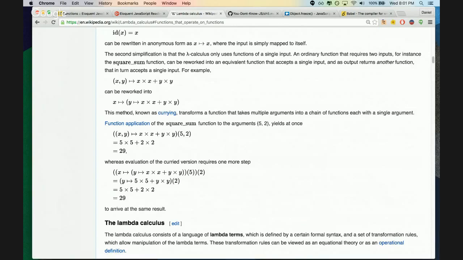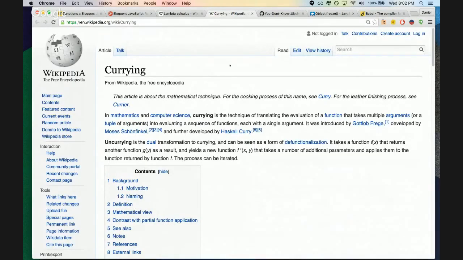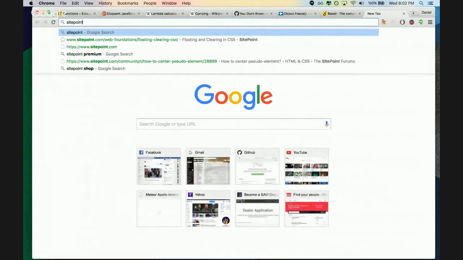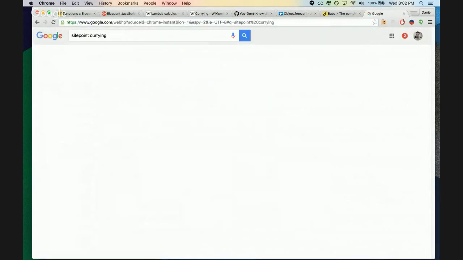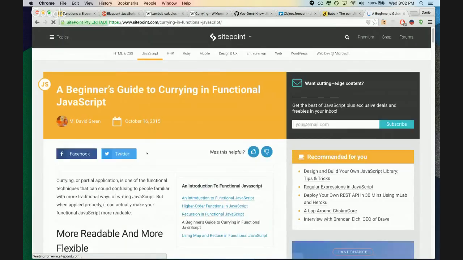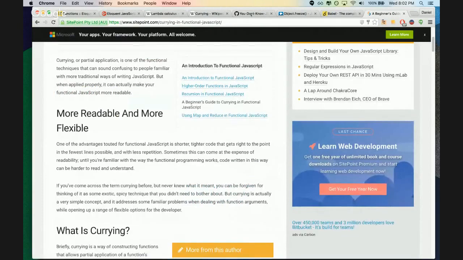Okay. This method known as currying transforms a function that takes multiple arguments into a chain of functions, each with a single argument. There seems to be a pretty good article on SitePoint on currying. I've looked at that SitePoint article before. It's probably the clearest and most concise out of all of them. Also, there's a Node School workshop just straight up on currying, I'm pretty sure. I've definitely not gotten that far. Me neither.